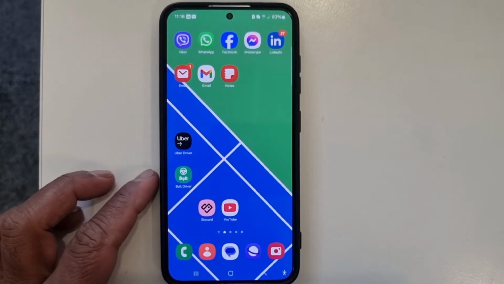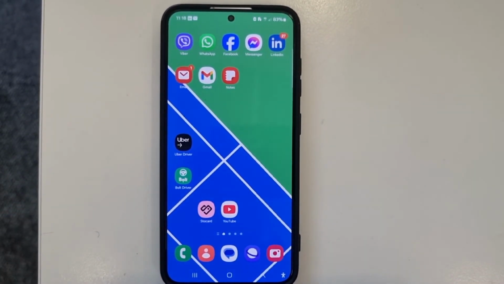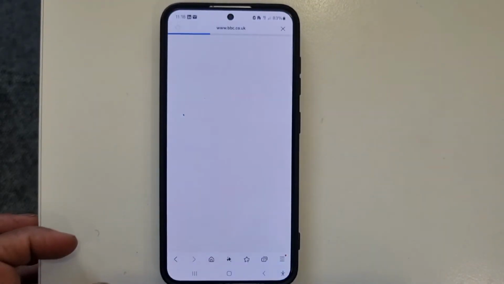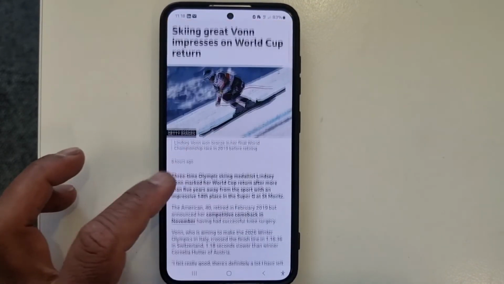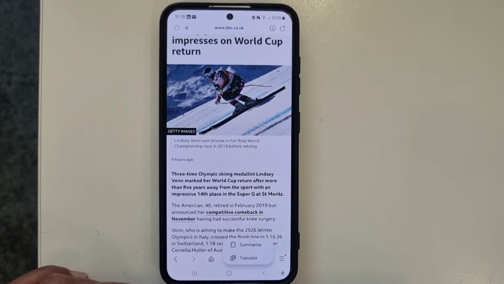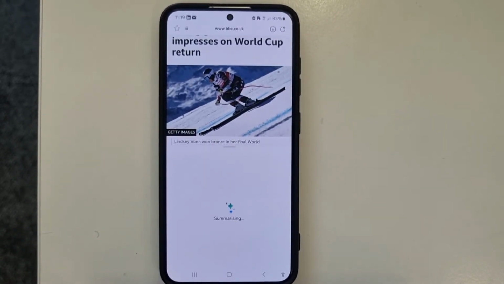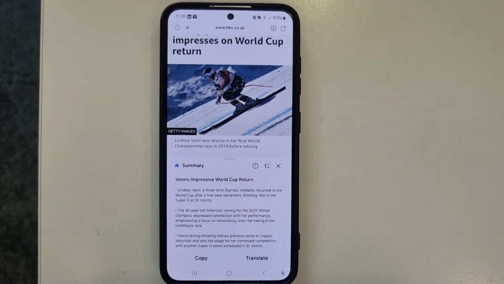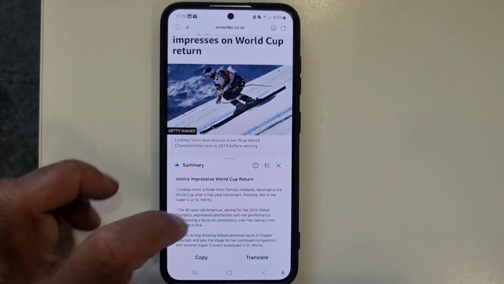Here is an exclusive Samsung Galaxy tip. Did you know the Samsung Internet Browser can summarize web pages for you? When browsing a page, tap the little sparkle icon at the bottom. Hit Summarize to get a quick, neat overview in bullet points.